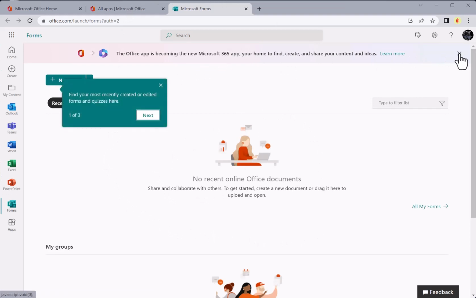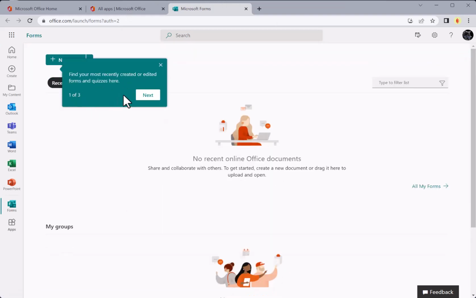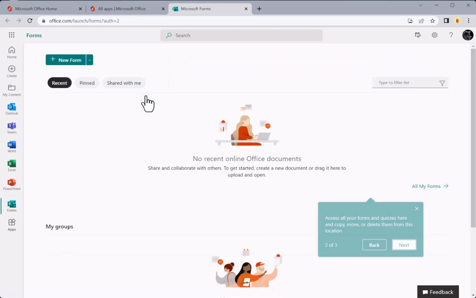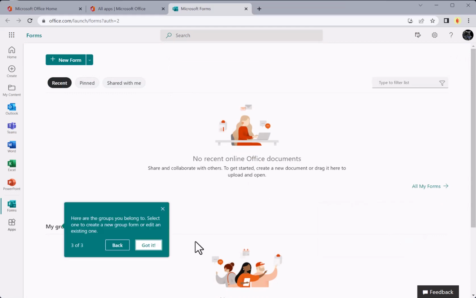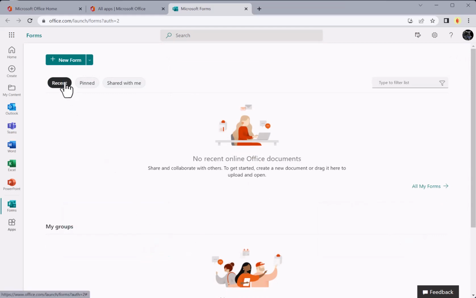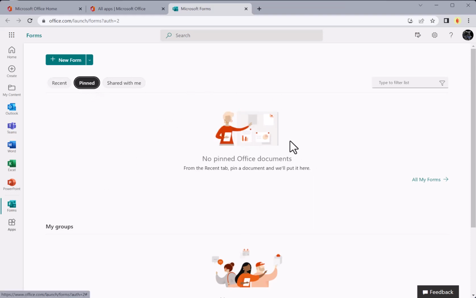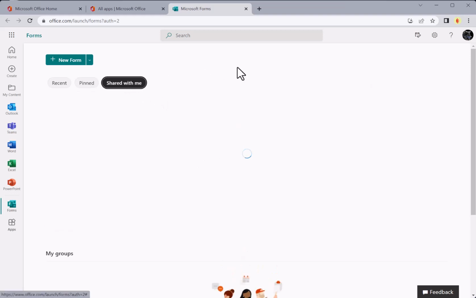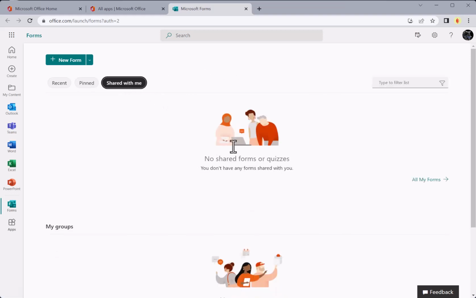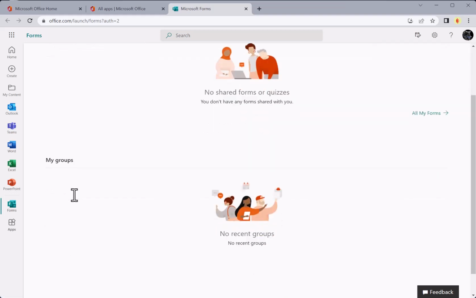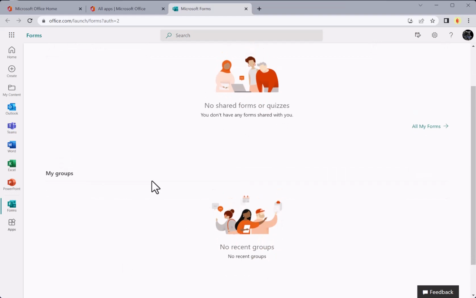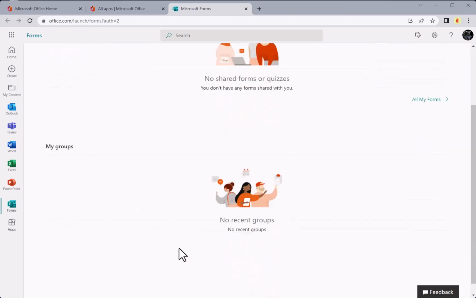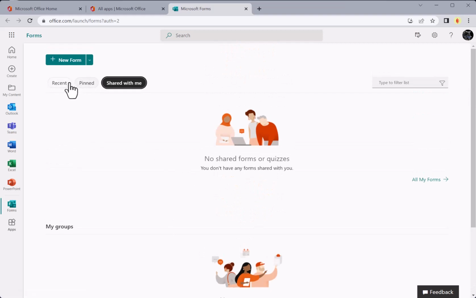And on Forms, let's just go around and see what we have at the moment. Now, what you see on Forms: you can see Recent, which shows the recent forms you've worked on. Pinned are forms that you've pinned. Shared with me are forms that are built by somebody else and shared with you. Then My group, these are forms that are built by groups, maybe like a SharePoint group. You use the SharePoint group account to build that form.